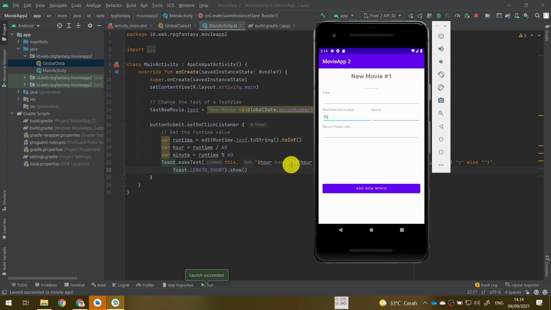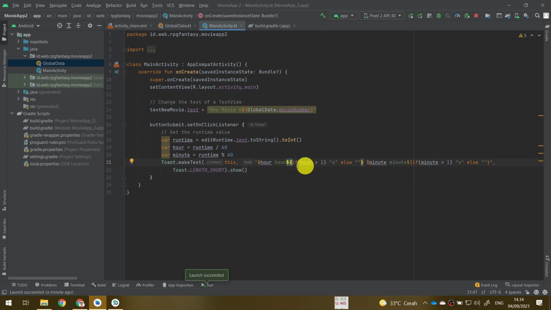It's a little bit complicated with singular and plural hours and minutes. If you want, you can just use hours and minutes. But nevertheless, we are able to change our runtime total minutes into hours and minutes.